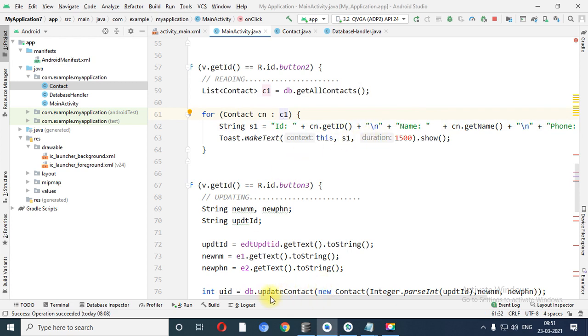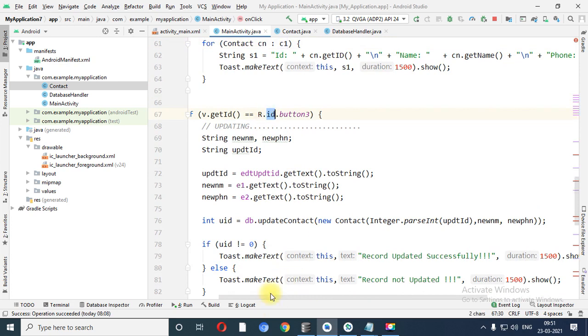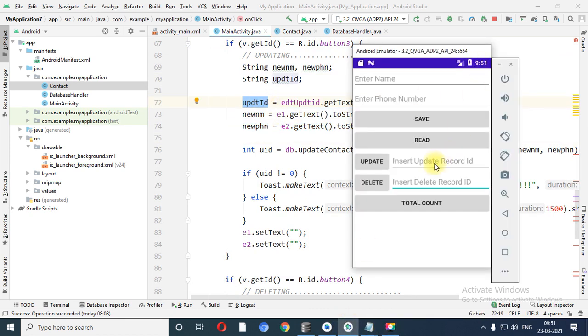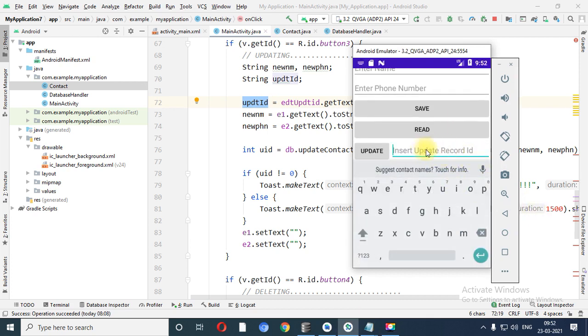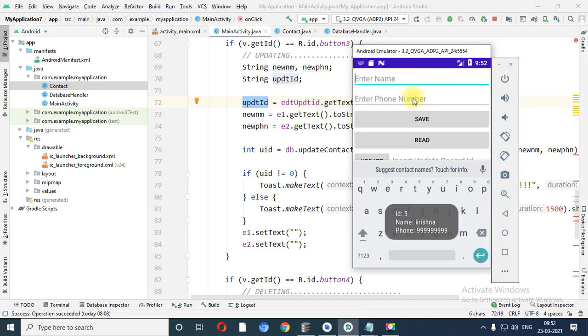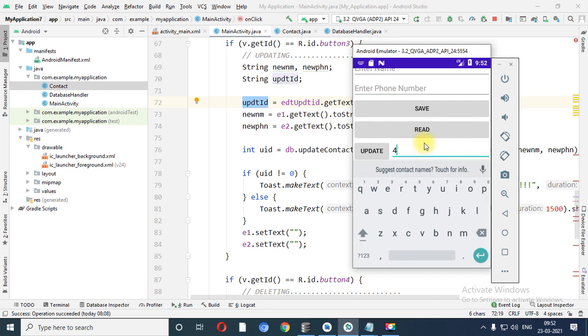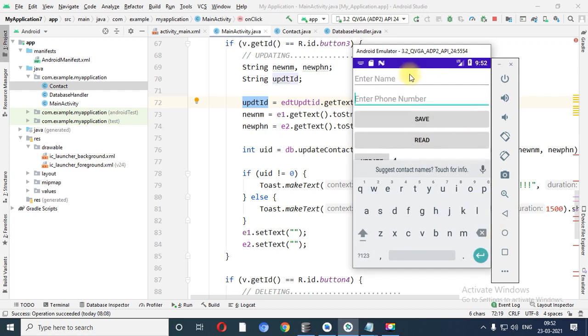Now third button is used for the updation of record. So see, when you update any record, at that time you need to get new data as well as you need to have update ID. So for that I have one update ID field over here and one button update is over here, and this is used for the new name and new phone number. So how update code is executed? Say for example, I need to update 4 number ABC and 1, 2.